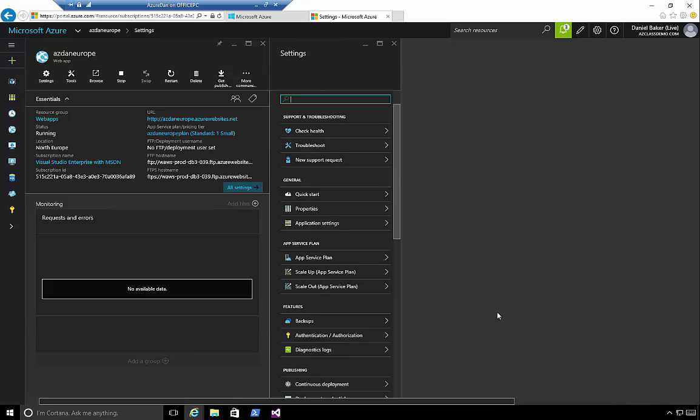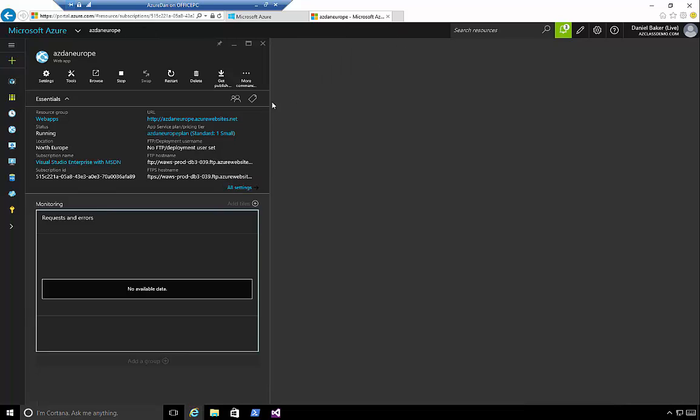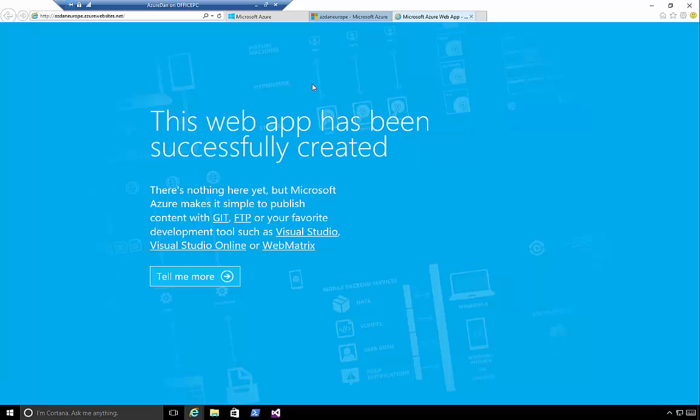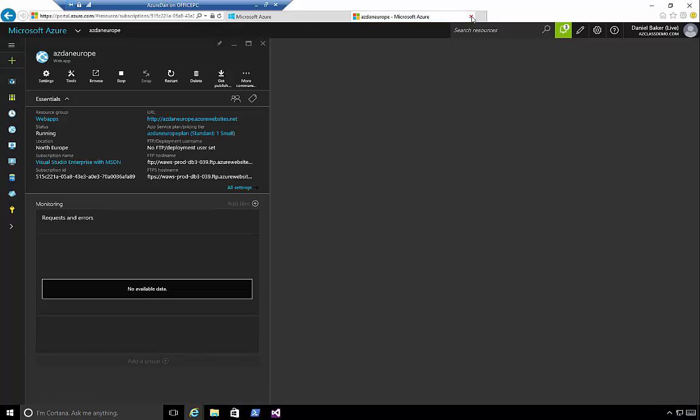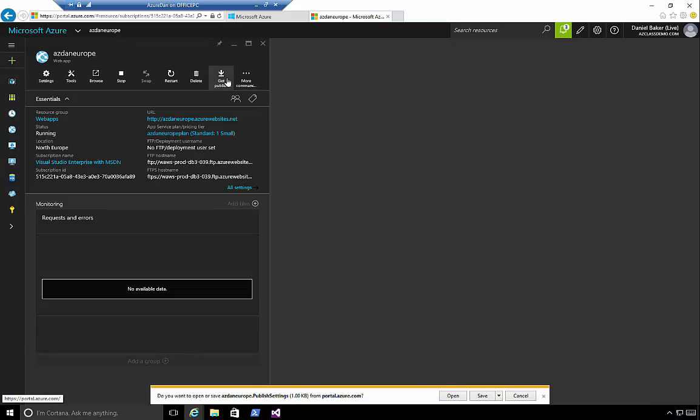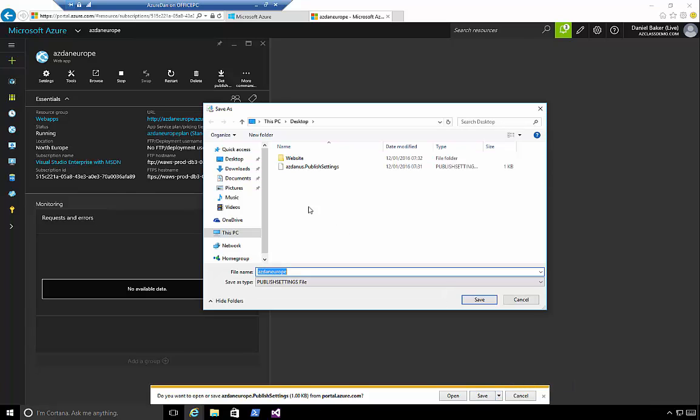Okay, so we can see that it's created. Just like before, we're going to take a look at the URL, azeurope.azurewebsites.net. If we click on it, it's going to open up and show us that the web app has been created, but we need to upload the file. So just like before, we're going to download the publish profile and save that onto our desktop.